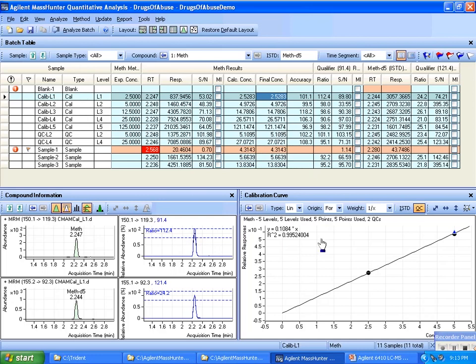So that is an example of the curve fit and the Curve Fit Assistant and its ability to help you manage your calibration, which is the centerpiece of quantitation.